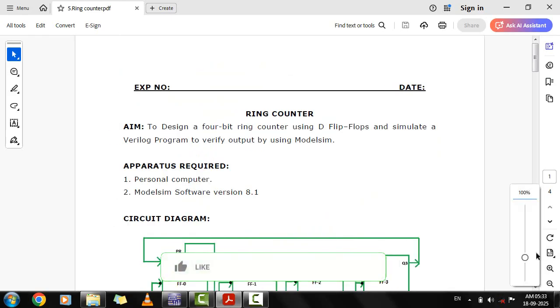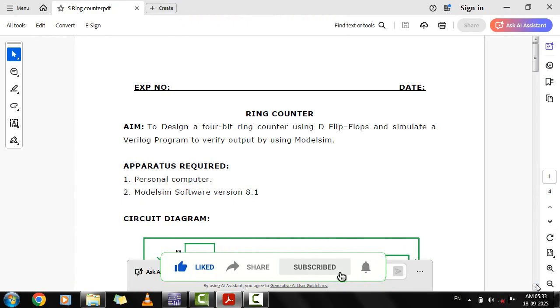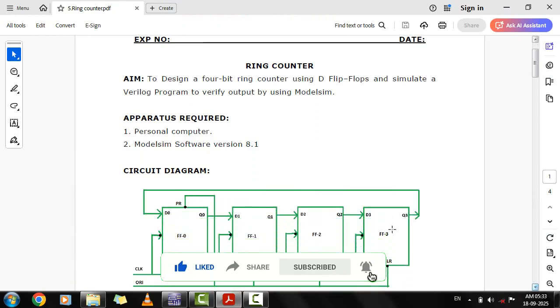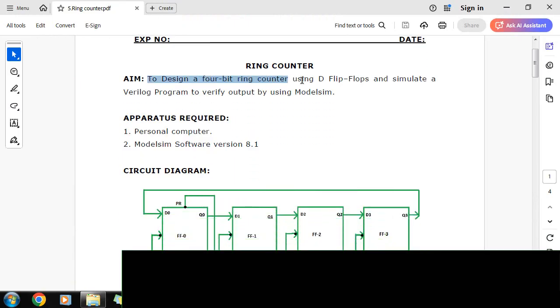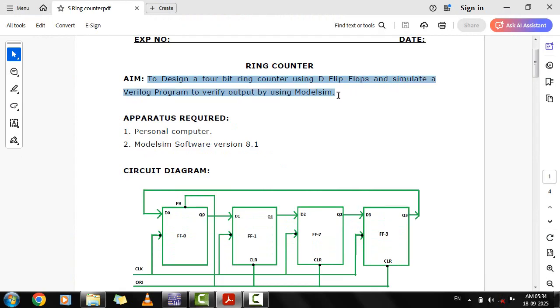In this lecture video, we will see how to simulate a Verilog program for a 4-bit ring counter. To design a 4-bit ring counter, we are using D flip-flops and we will simulate the program.